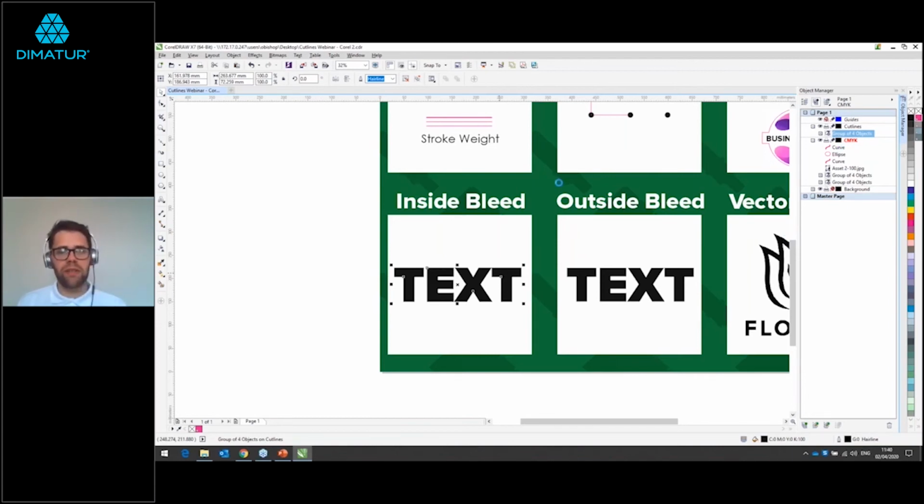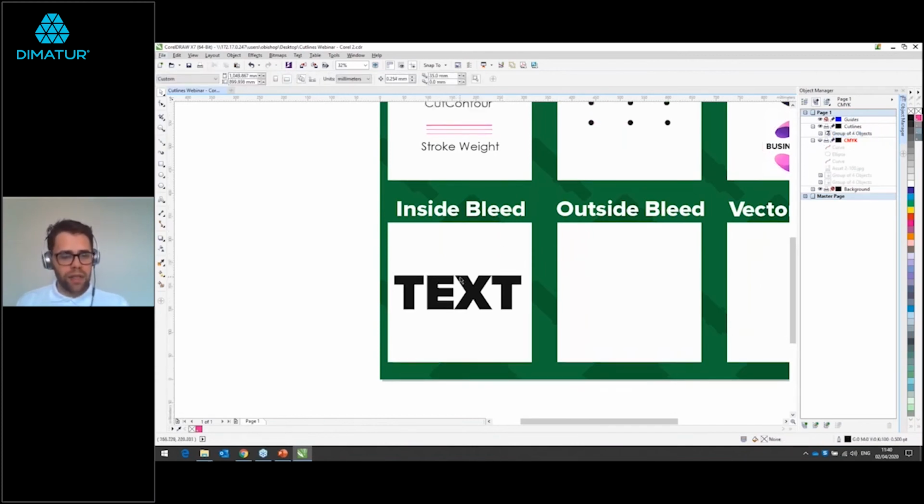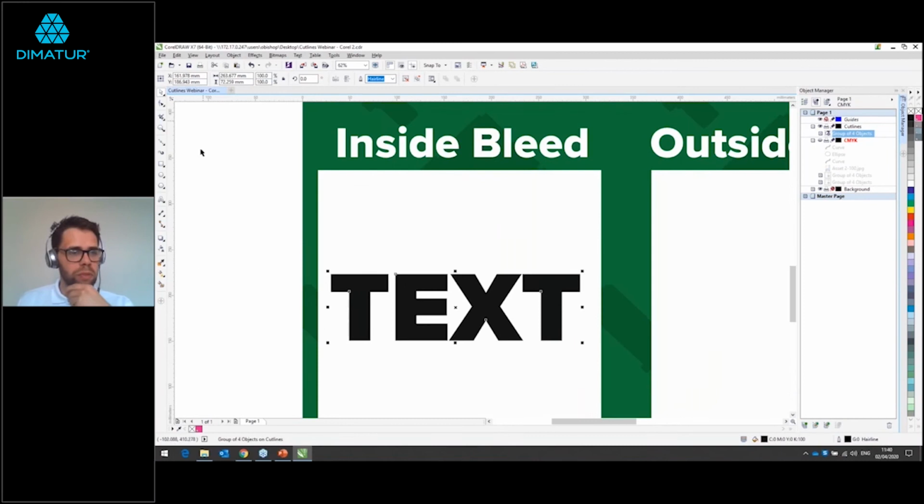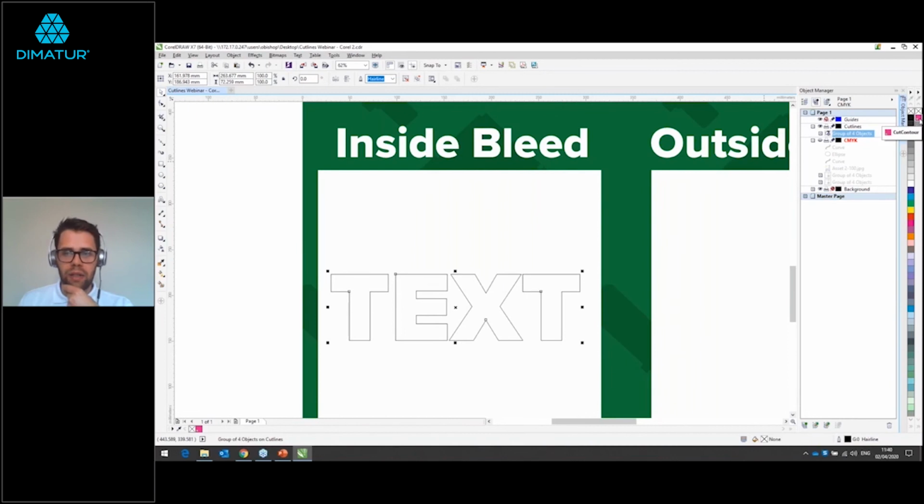Still just doing a touch of thinking there. Okay, cool. And I'm just going to paste that onto my cut lines layer up here. So now we've got a copy of that on both layers. And the first thing that we want to do is just remove our fill again. So if I left click on this one here, which is for no fill, and I right click on the cut contour color, that's now a cut line around the outside.